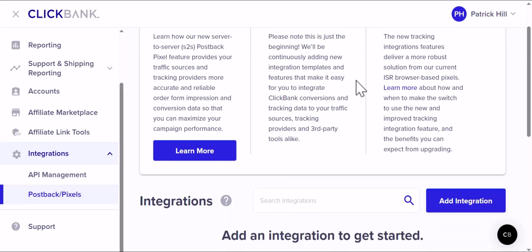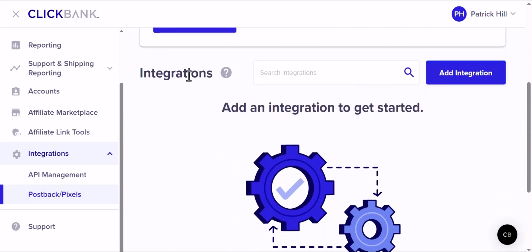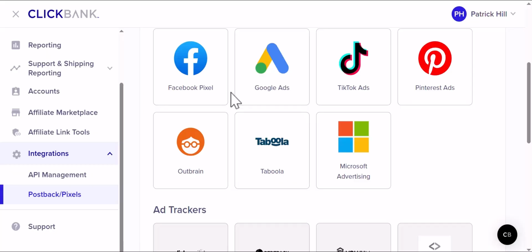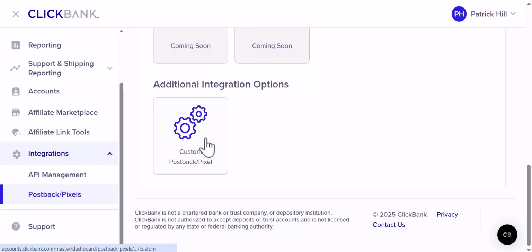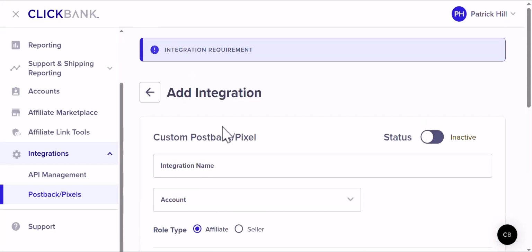And then from here, we're going to scroll down. Once we're in the integrations area, we're going to see a button that says add integration, and we're just going to click on this blue button. And then we're going to be looking for the custom options. So I'm going to scroll down here until we see custom Postback/pixel. Once I click this, we can start adding in our information.